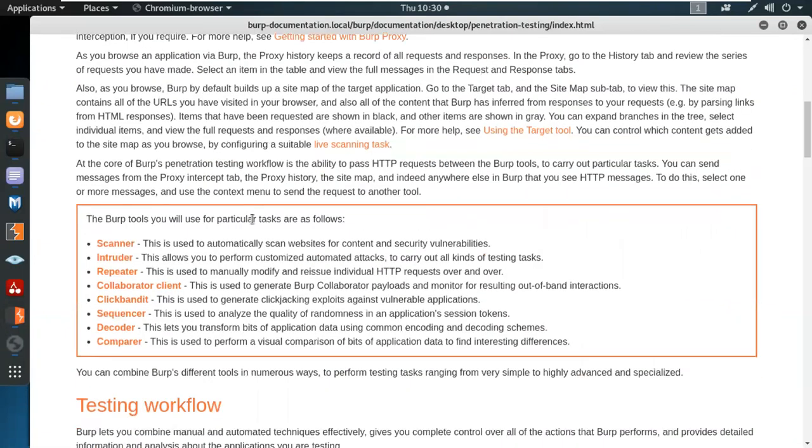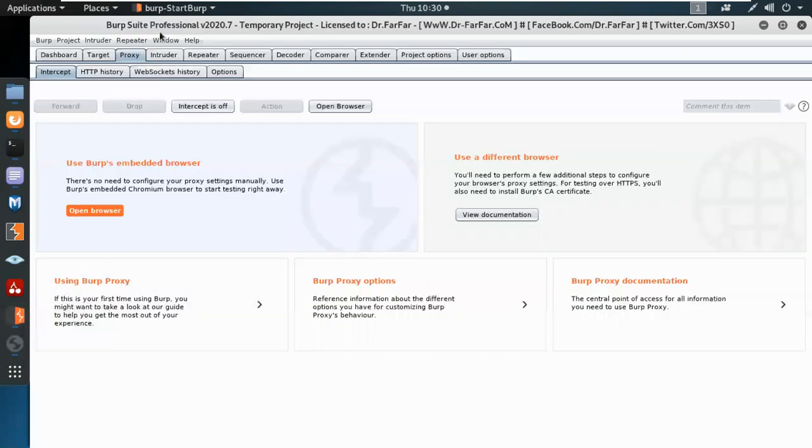As we were talking about the tools that we're going to use in our upcoming sessions, we can see they have given scanner, intruder, repeater, collaborator client, clickbandit, sequencer, decoder, comparer. What are these tools first of all? Let me show you over here. We are talking about these things. First of all, if we have a tool, we have to read the manual concepts.